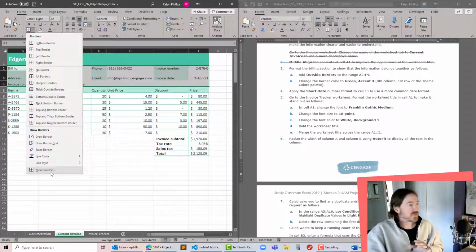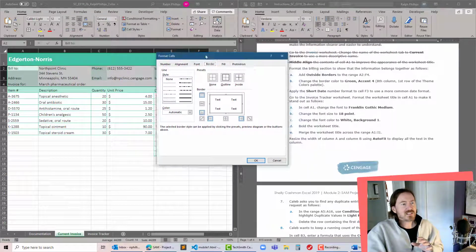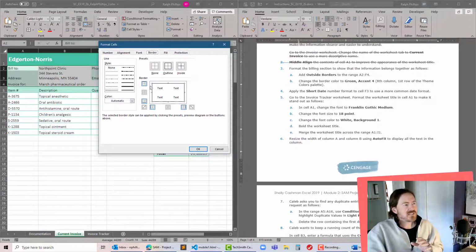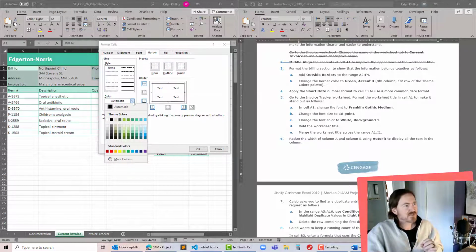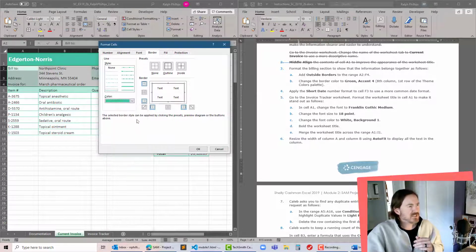Let's see what happens. Or, you know what else I might try? I could go to more borders, and that gives me this little dialog box where I can see that I've got my outside border on, and I can also choose the color from here. So I'm going to try the color from here. Green accent 4. All right, there's greens. That's green accent 3. Green accent 2. Let's go to the right. Green accent 4, 8th column, 1st row of the theme color palette. Ah, so the theme color palette's all the way up here at the top. And there it is, green accent 4. All right, click that one.